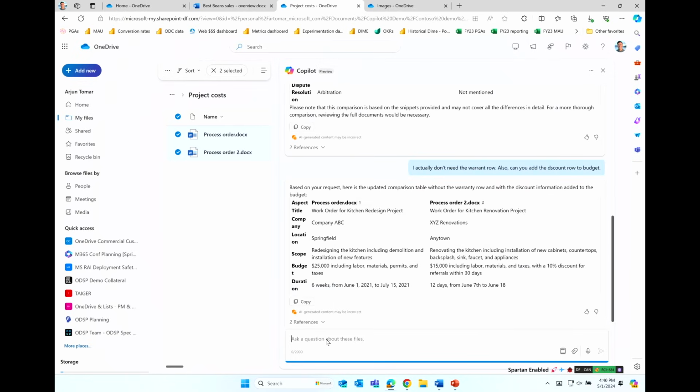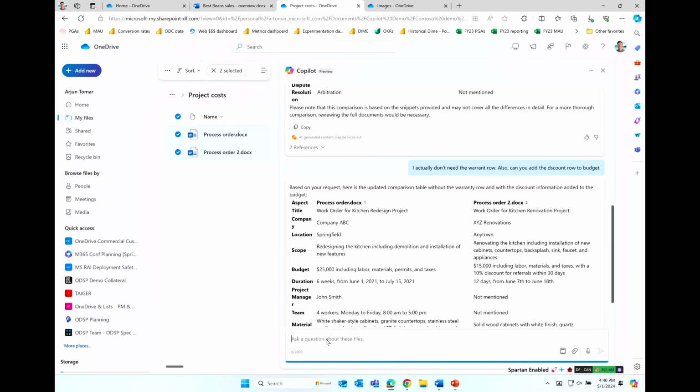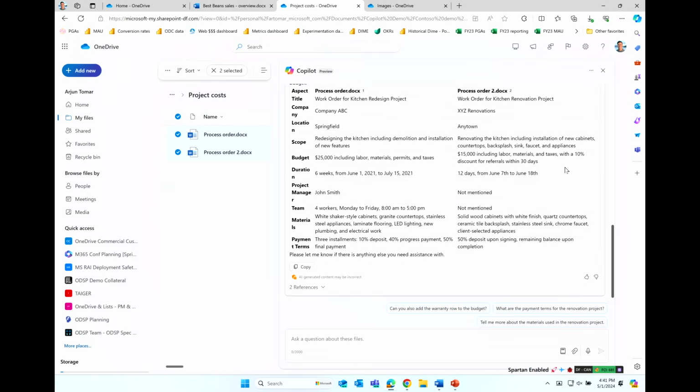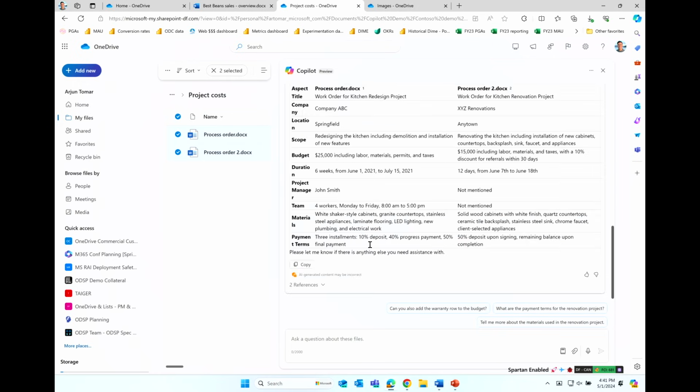All right, so based on your request, here's the updated comparison. You already see budget now has a 10% discount for referrals, and it was able to remove the warranty row for me. Again, just want to demonstrate how comprehensive and powerful this is.